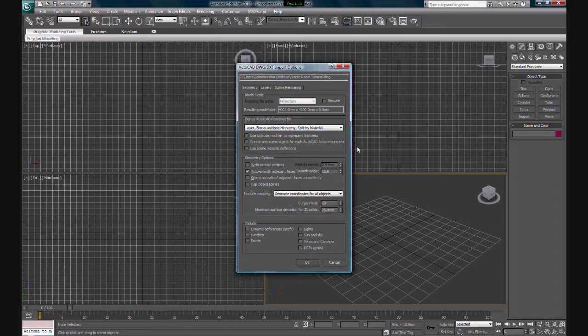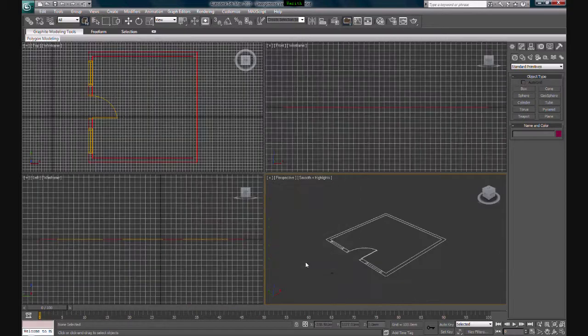Okay, now this window will pop up, and the first thing you need to make sure is the incoming file unit is in millimeters. If it's not, you can just rescale it and change it to millimeters. So you can forget about this portion of options and go to include here. And if you have external references in your AutoCAD drawing, you must tick this. If not, you can just forget about this and click OK.